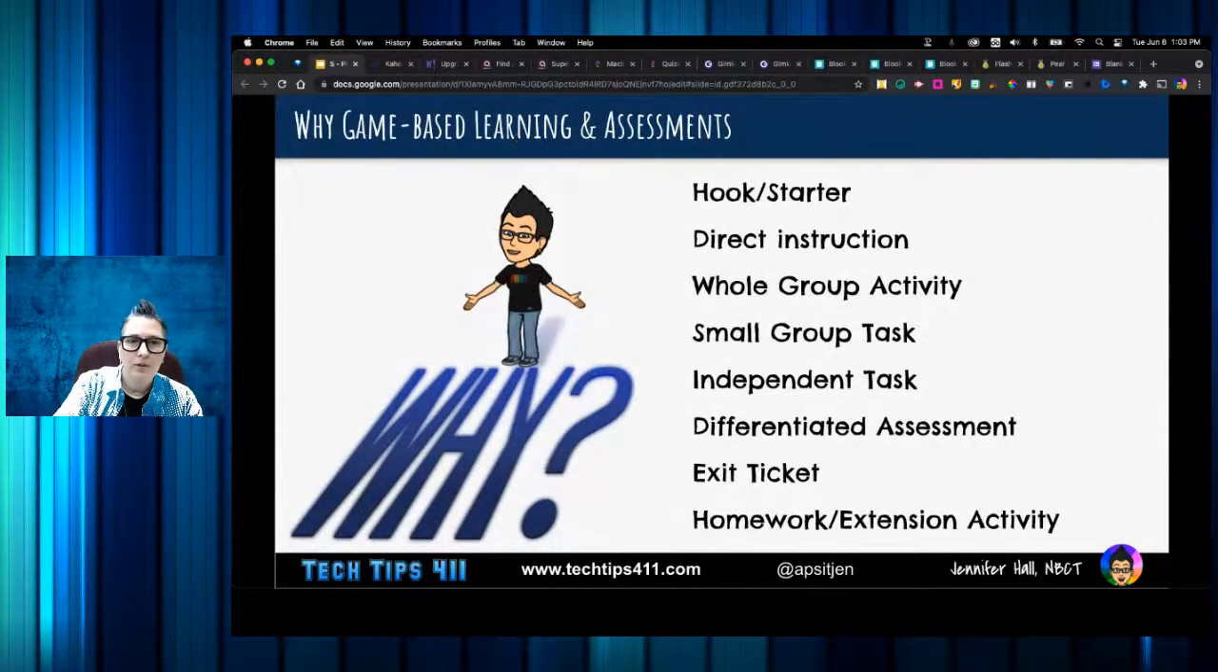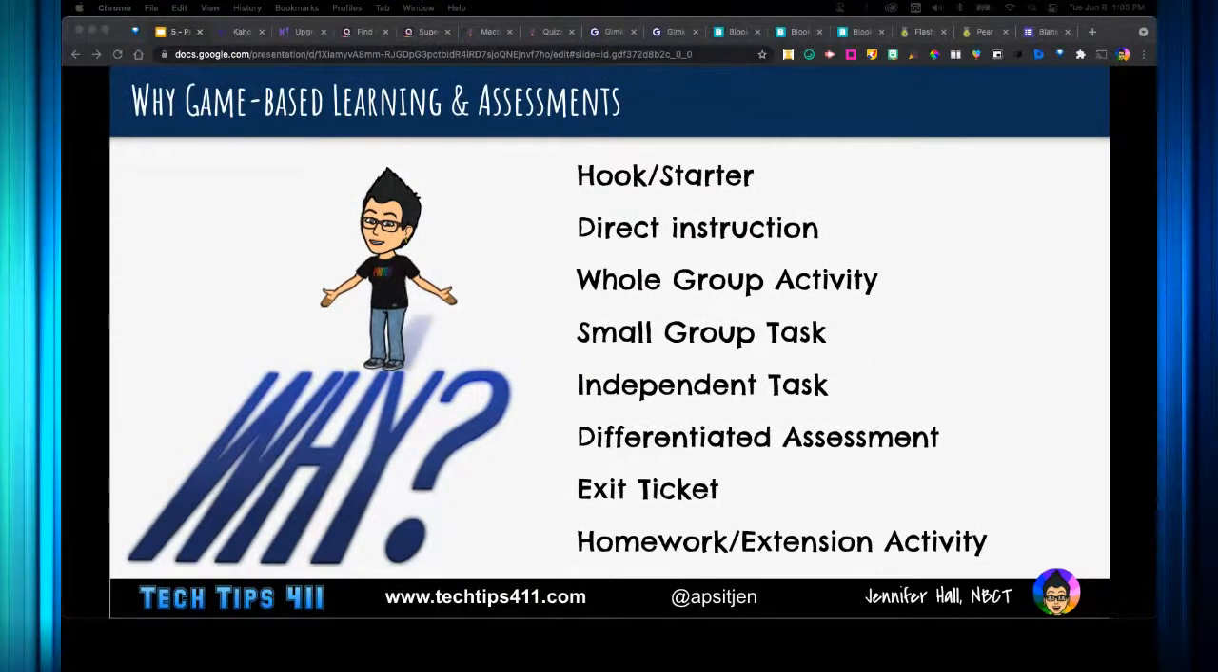So the first question here is going to be, why game-based learning and how you might want to integrate it into your lessons? Because if we talk about the flow of a lesson and things that you're doing, game-based learning and assessments can be used throughout the lesson progression and as homework and extension activities. So you can use it as that hook or starter at the beginning of a unit, the beginning of a lesson. It's great for direct instruction.